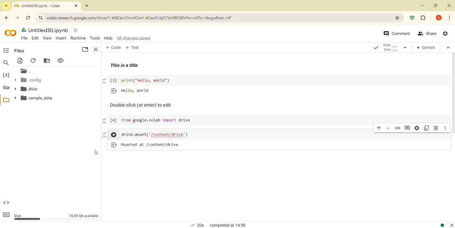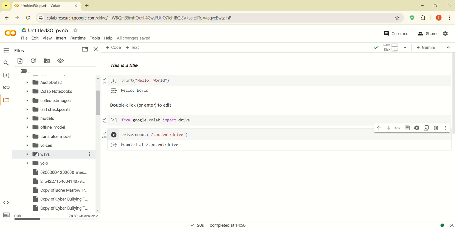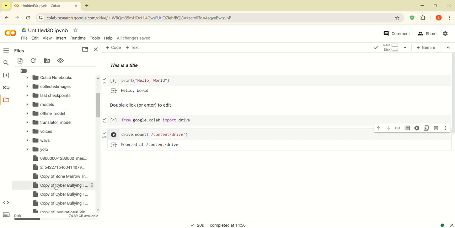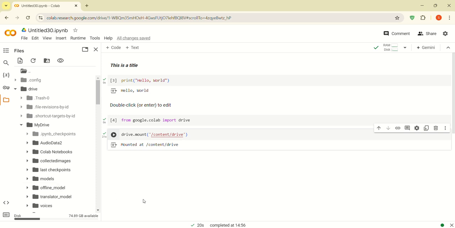So guys, after we run the cell drive.mount, we can see here the drive folder, which means that all the files and folders that we have in the drive are right here. We can see all of them inside of the Colab. So it will be here unless you shut down your notebook. So this is really cool.